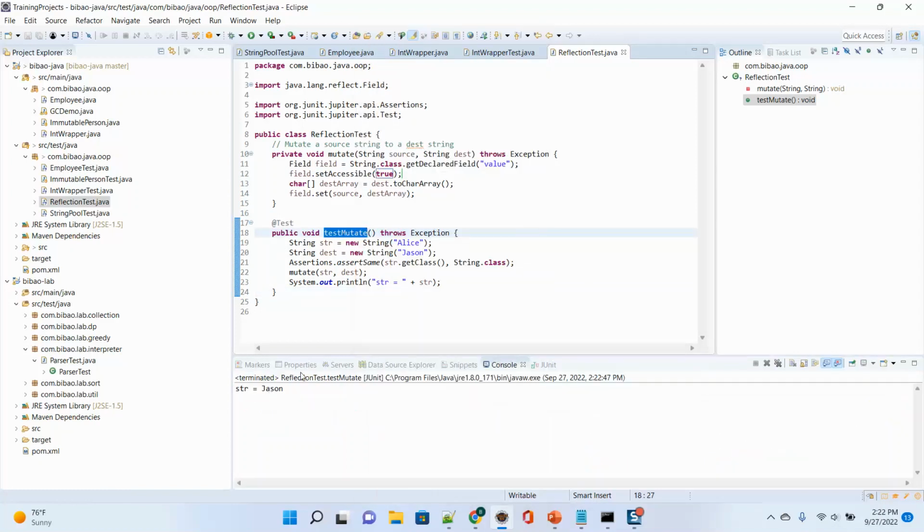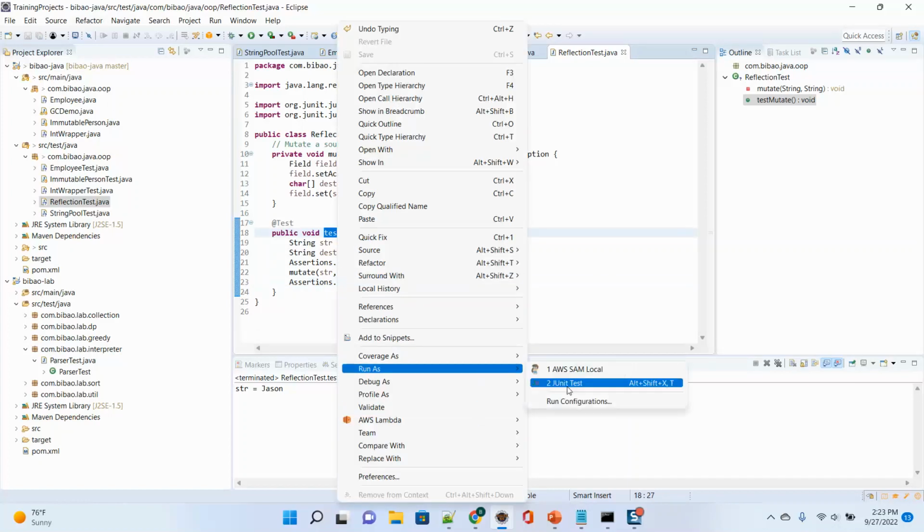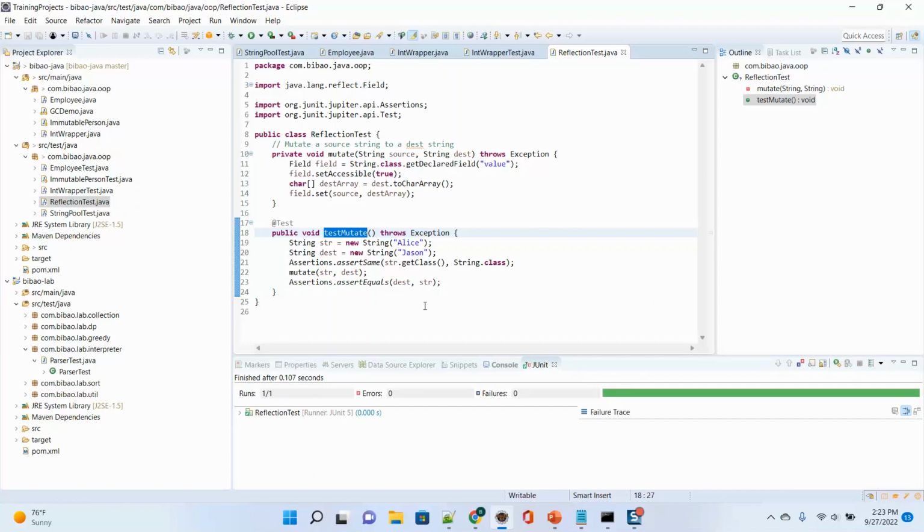See, it's Jason. So I can even use Assertions.assertEquals, test with string, right? So I don't have to print out. See, so it's really changed. If you want, I just print out the string is changed from Alice to Jason, and that's it. So I can really change it. This is called reflection. That's why we use reflection. Reflection actually is like a hacker.